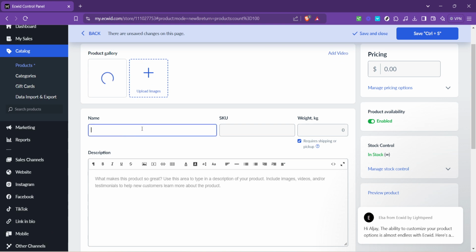With the visual aspect covered, it's time to name your digital product. This name is what customers will see first, along with the image, so make it descriptive yet concise. It should give potential buyers a clear idea of what they're getting. Following the name, you have the opportunity to write a detailed description. This is where you can truly sell your product.